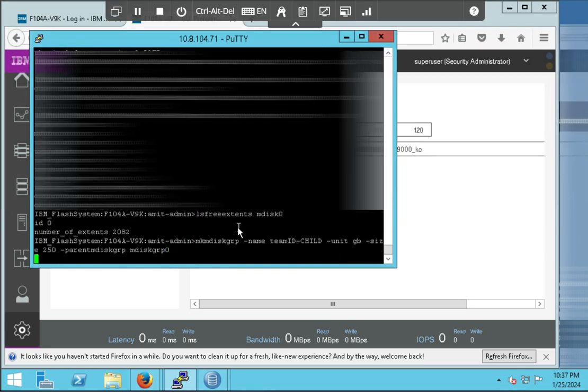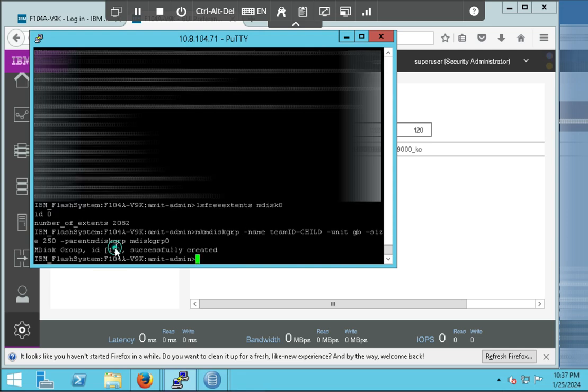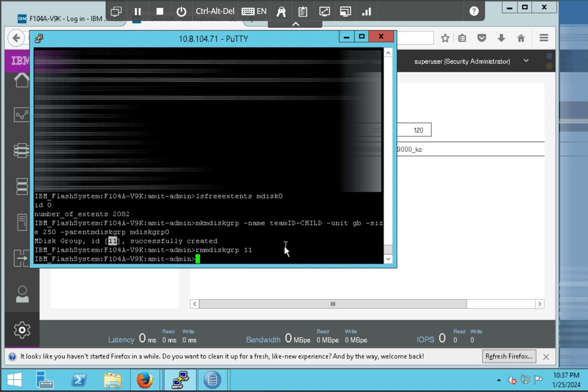The mkmdiskgroup command on the Storwize system is used to create a managed disk group, also known as a storage pool. We can use the same mkmdiskgroup command to create a child pool. The child pool does not carry any MDisk of its own, it gets its space from the parent pool. Therefore, it becomes necessary to specify the parent MDisk group parameter for the child pool. And we also specify the size of the child pool because this capacity will be reserved from the parent pool.